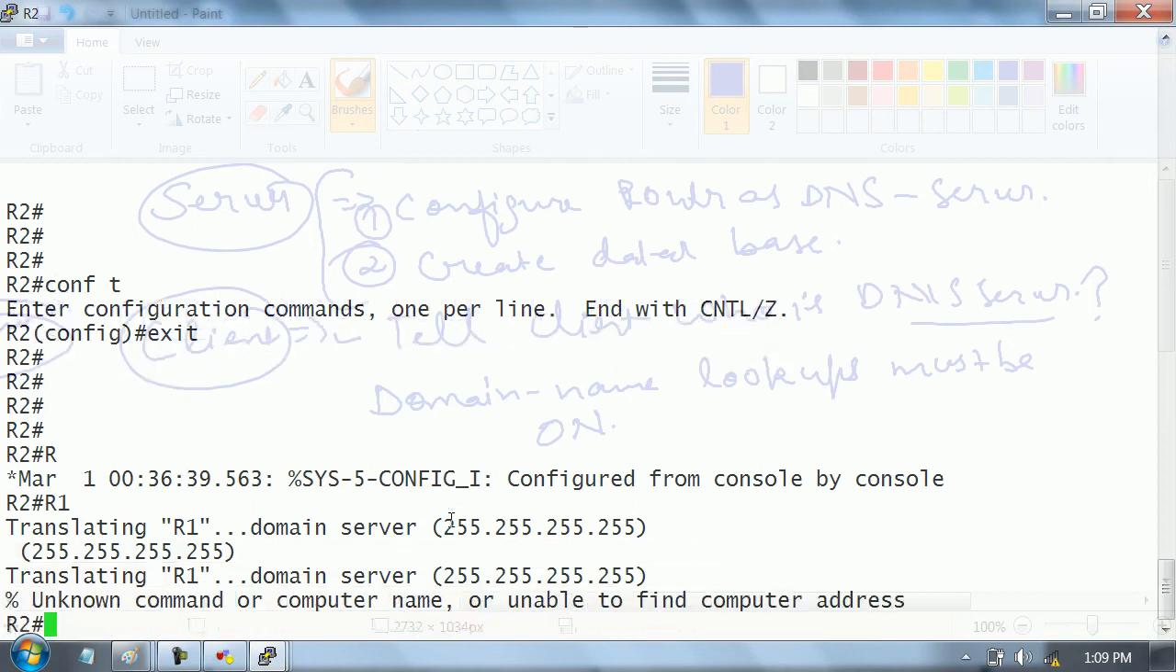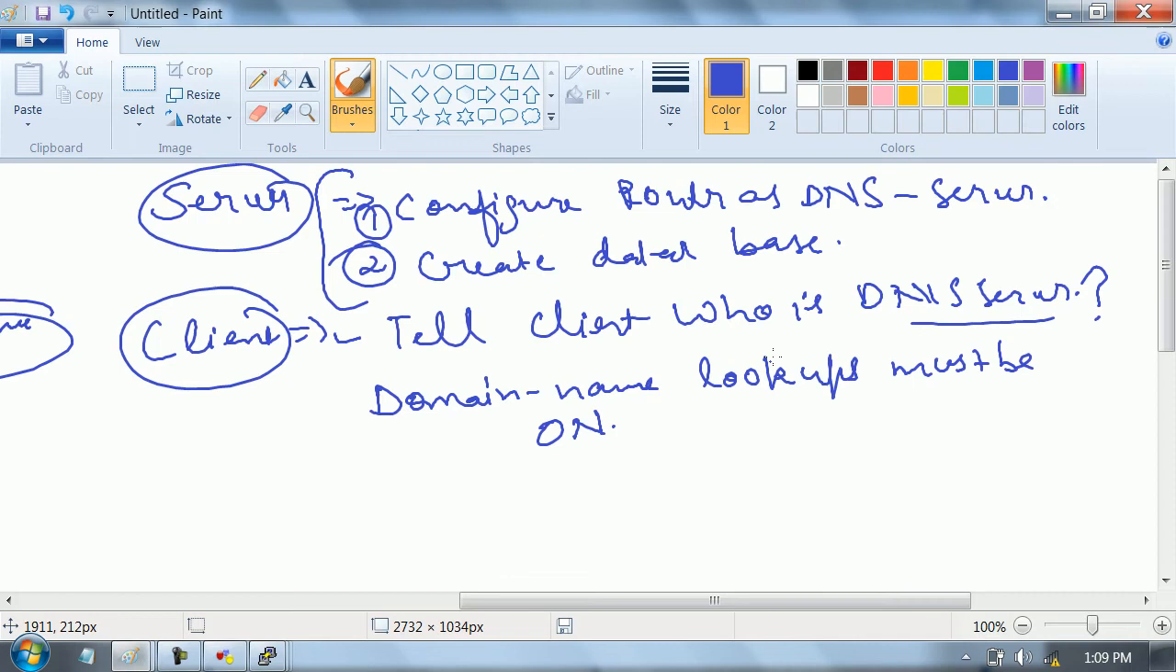So, first thing that we need is domain name lookup must be on. This thing is clear? By default, router will send all domain name lookups to which address? 255.255.255.255. Because the router doesn't know about its domain name server. So first thing that I will do is I will tell my client who is your domain name server.